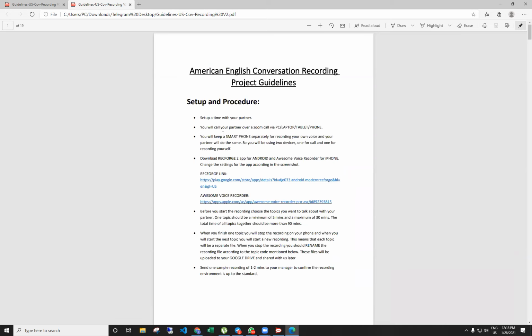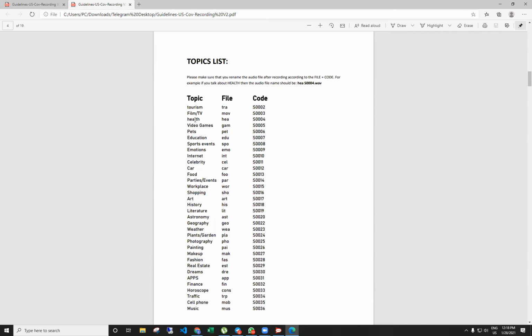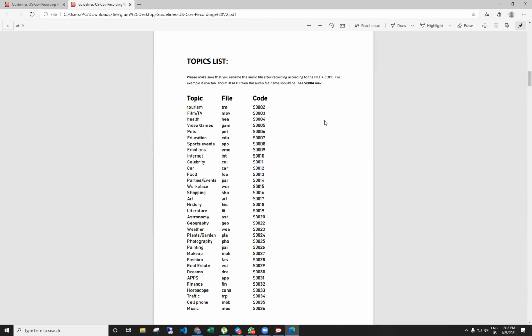Basically, this task is designed to be done in pairs. That means two people are going to be having conversations. The conversations will be over these topics: you've got tourism, film, health, video games, pet education, sports events, and all of these. These are basically daily life topics that people can sit and talk about and share their experiences or their preferences.